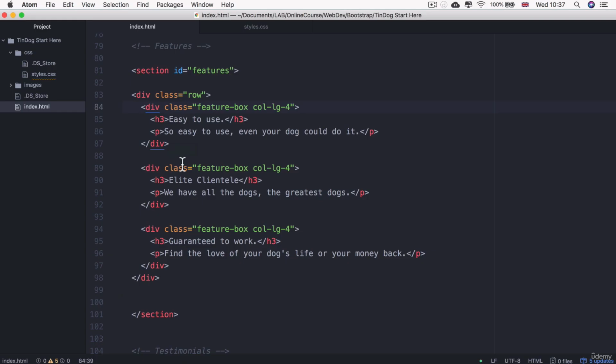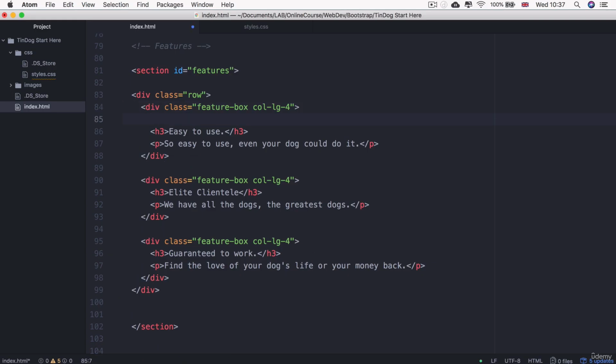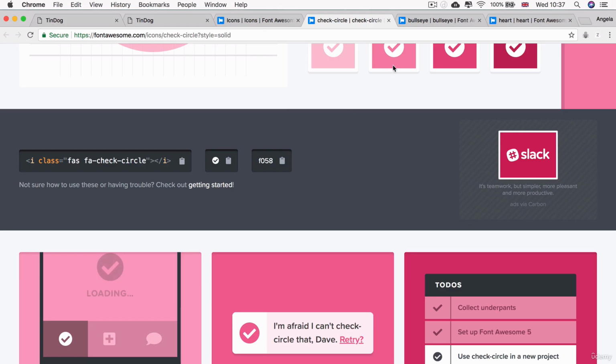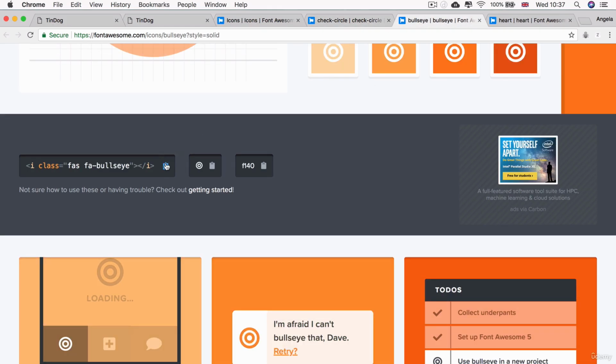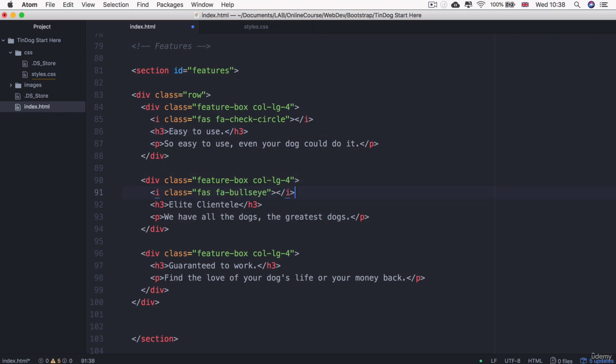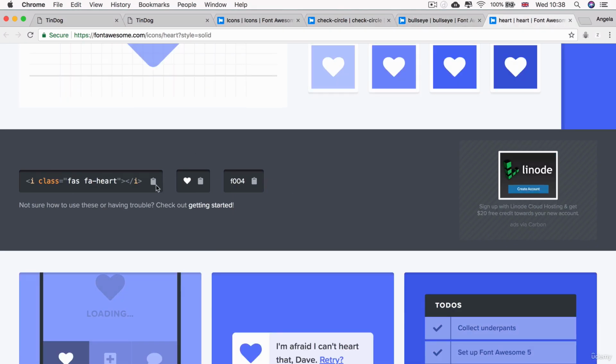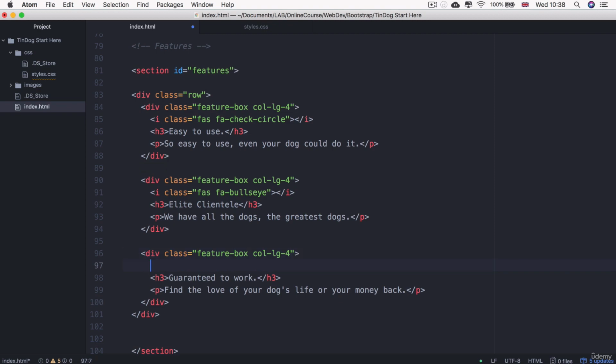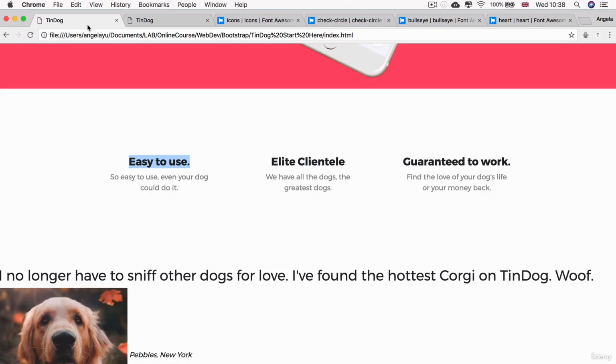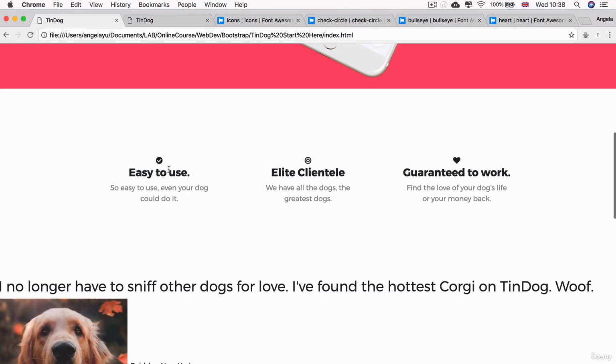I'm going to copy that and place it inside our HTML, inside our feature box div, so that everything inside each feature is all grouped together. That one was circle, the next one was bullseye, so that's going to go here, and the last one was the heart, which is going to go here. All right, so now you'll see that we have our tiny icons here, but that's a little bit too small to see, and we need to make it a little bit larger.